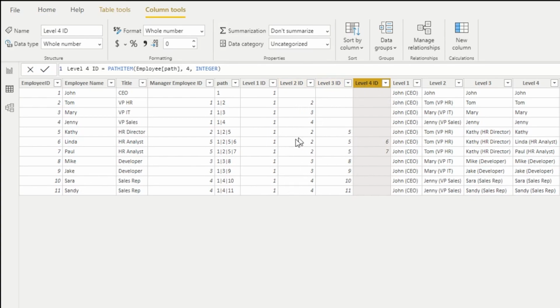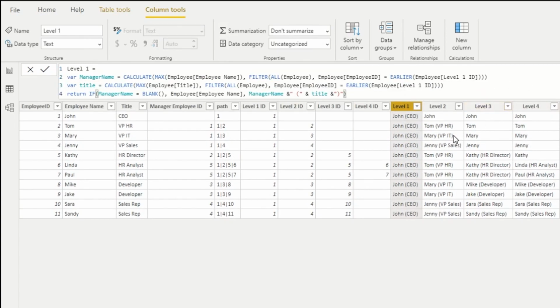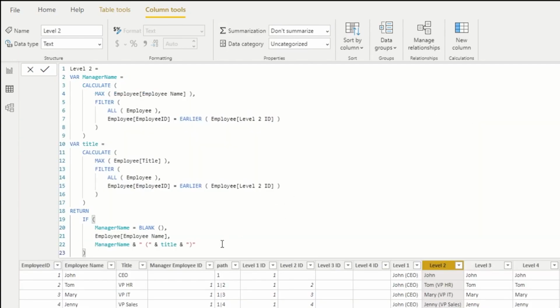So instead of using the IDs that come out of the path, we're using more descriptive levels, 1, 2, 3, and 4. And the way those levels are done, the way I do it, is I calculate manager ID and a title. So that gives me the name, or I guess I should just say employee name here, and the title, which would make it a little bit more descriptive. So here you go, and that populates that column. So I do it 4 times.